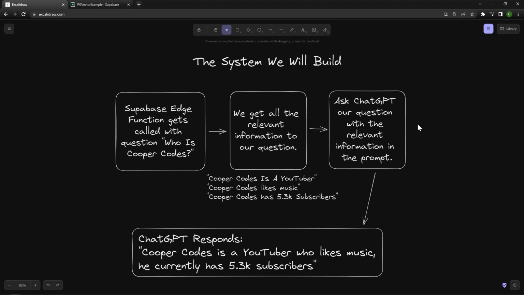And I know this is a lot of information, but we're going to step through it one thing at a time. The first thing we're going to do is we are going to have a Supabase Edge function, which pretty much is just like an API endpoint. And we can ask it a certain question, for example, who is Cooper Codes? In the backend, we are then going to build a system that gets us the relevant information to that specific question. For example, we might have some documents stored like Cooper Codes is a YouTuber, Cooper Codes likes music, or Cooper Codes has 5.3K subscribers.